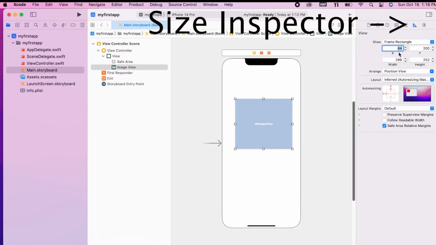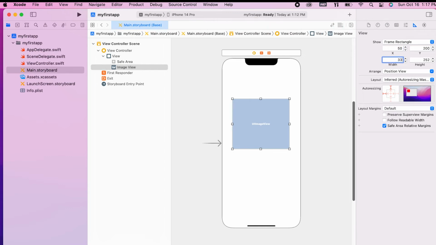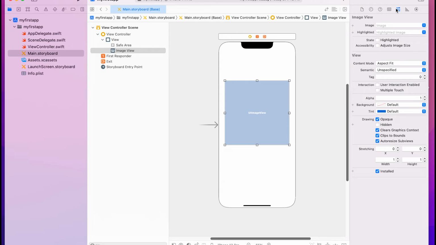We can also use size inspector for that. X and Y positions and height and width can be given here. This is attribute inspector. All the attributes of the selected object can be set here.